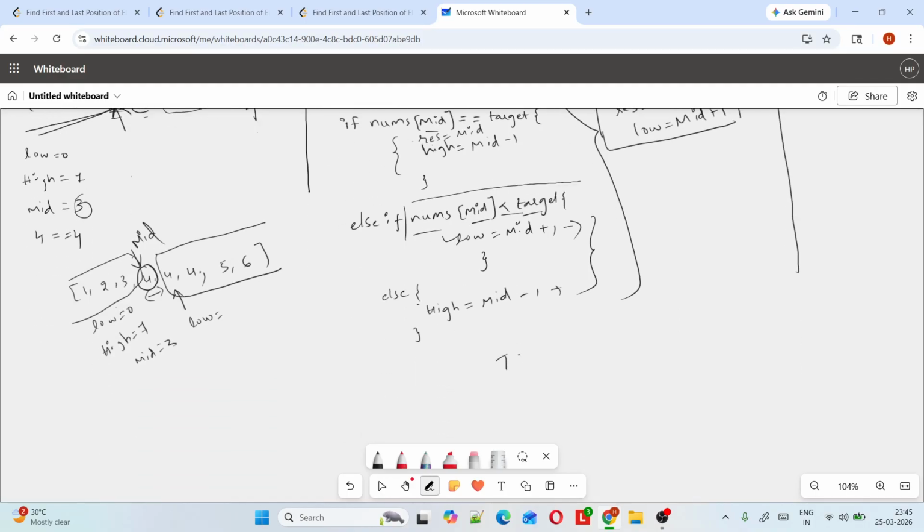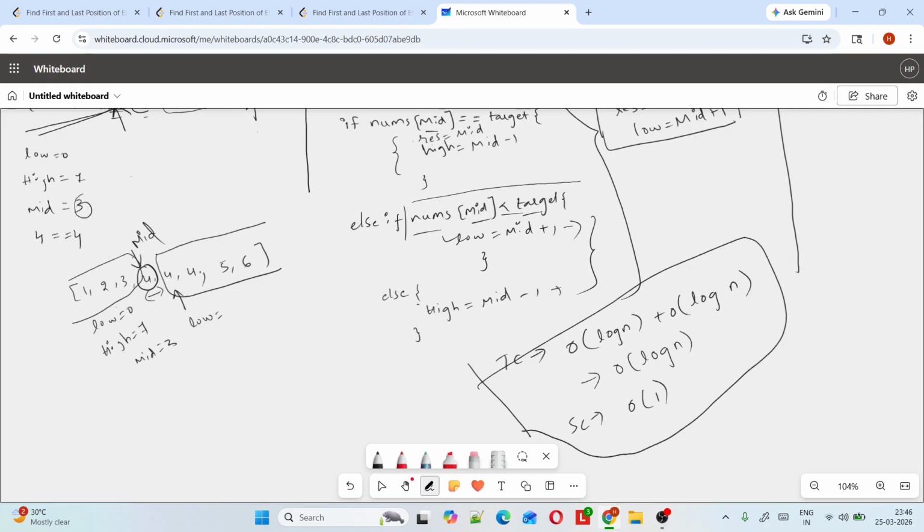So if you think about the time complexity, it is O of log n plus O of log n, because you are applying binary search two times, so it will be O of log n only. Since you are storing only two variables, the space will be O of 1. In the problem they have clearly mentioned you have to solve it in O of log n time and O of 1 space complexity.